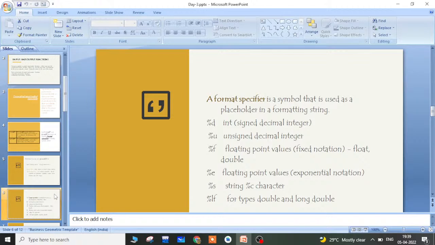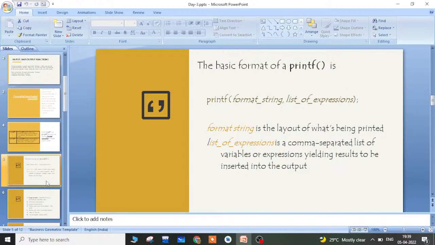These are some format specifiers we can use in place of the format specifiers in a printf and scanf statement. So we'll move to the syntax of the printf statement. This is the basic format for the printf statement.